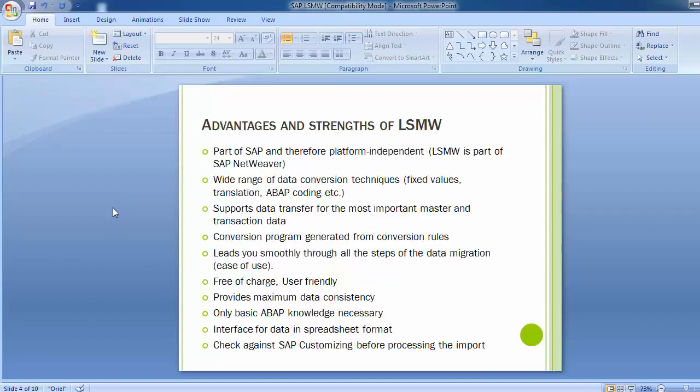Moving on to the next topic: what are the different advantages and strengths of LSMW. Why should we prefer LSMW compared to any other tool? The basic advantage is that it is part of SAP and therefore platform independent, and LSMW is a part of SAP NetWeaver. It has a wide range of data conversion techniques which you will not find in any of the other tools, like fixed values, transactions, ABAP coding, and even BAPI can be used to enhance the LSMW tool to further levels as well.